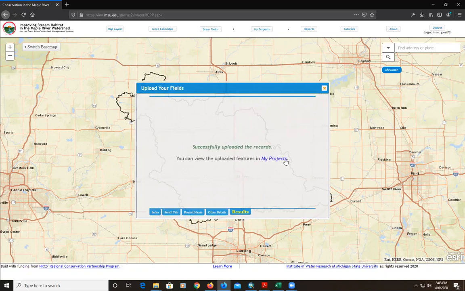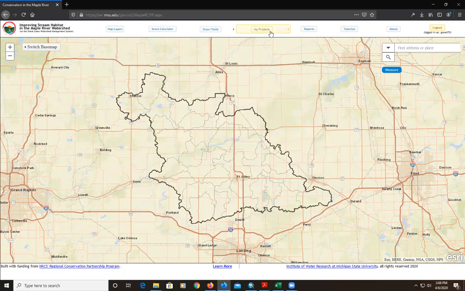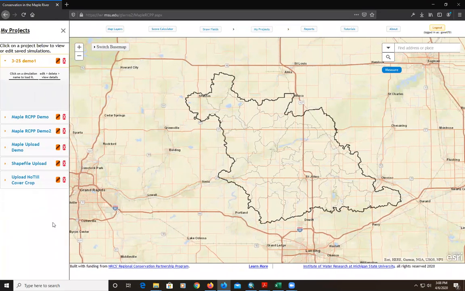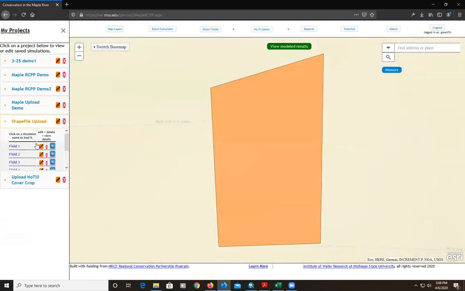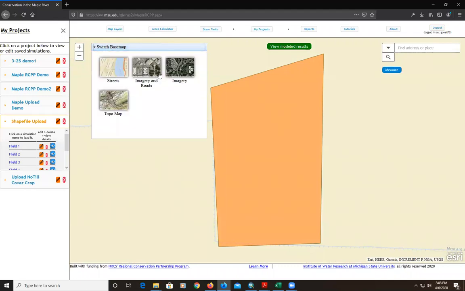and it's uploaded them. And I can view them in my projects. So I can click on my projects here, or if you come back to it, your my projects button up here has an option to load or edit projects. I'm going to click on that. And I see there's a project here. Everything in here is organized by projects. There's a project called Shapefile Upload. And in it, there are 7 records, 1 for each field. I can click on each one. Switch over to aerial.